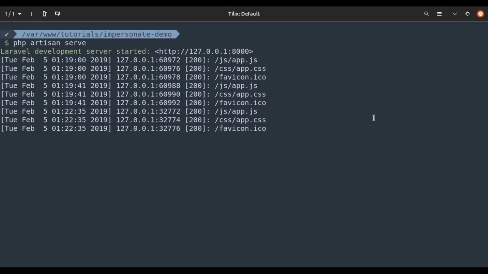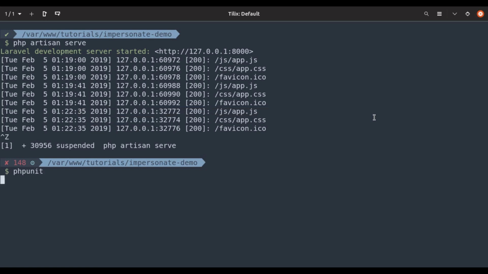To develop this feature, we will also write PHPUnit test cases as well.